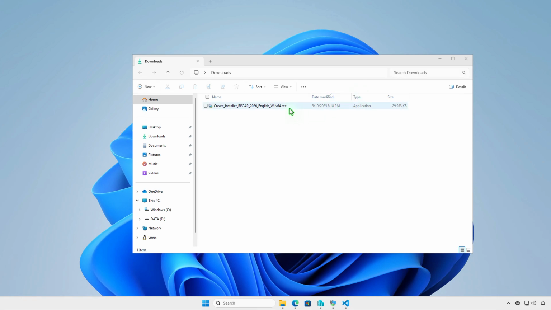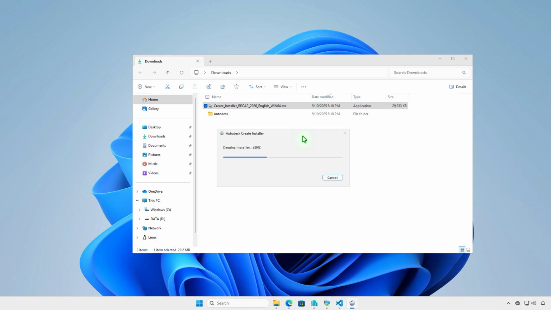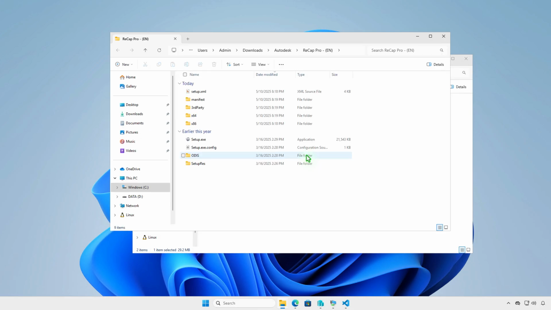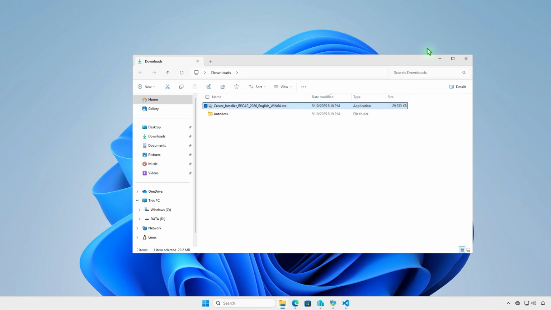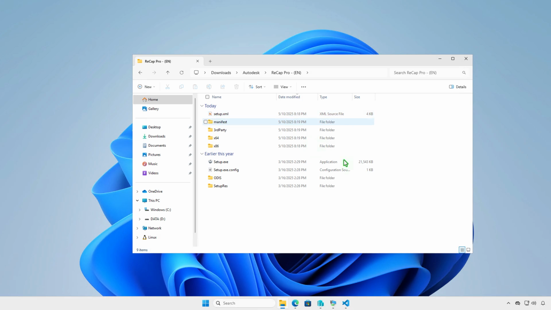Open the downloaded file to create the installer. This process will generate a new folder named Autodesk in the Downloads directory. It may take several minutes to download all the required data. In the generated folder, you'll find several files and folders. All of these are necessary for creating the Intune package in the next steps.